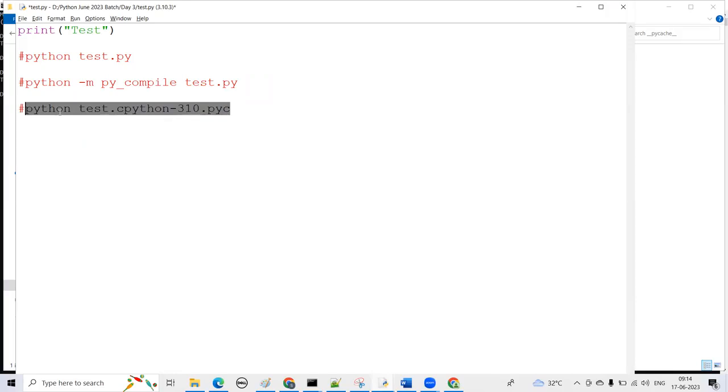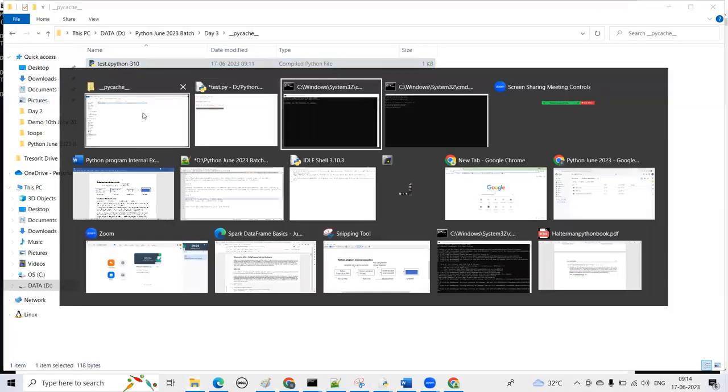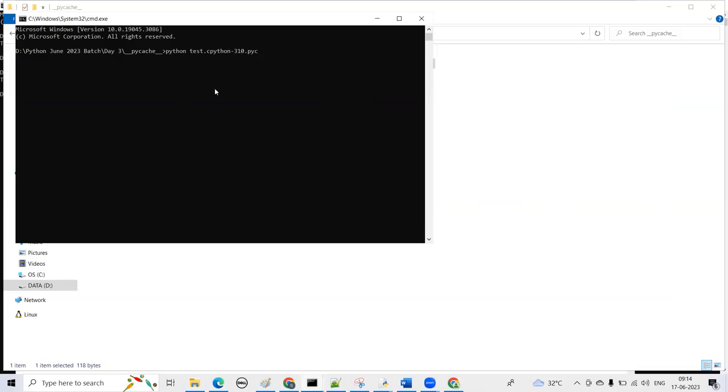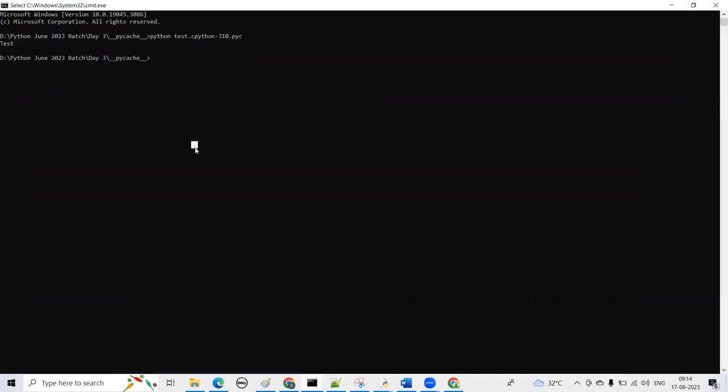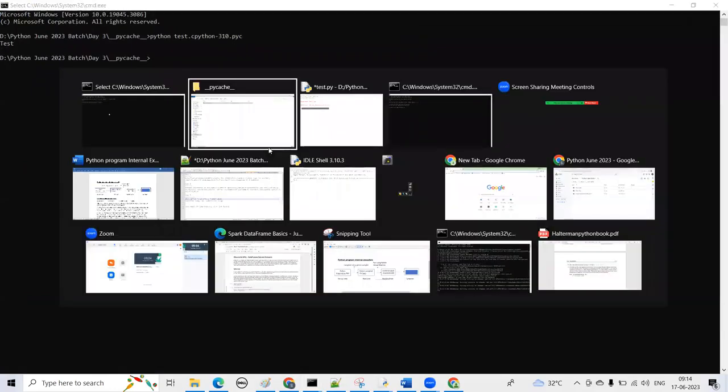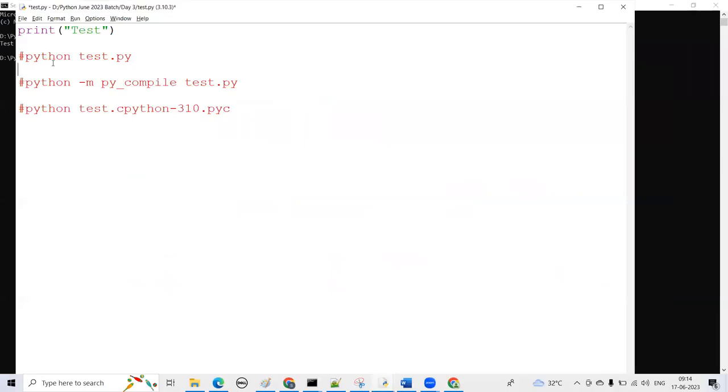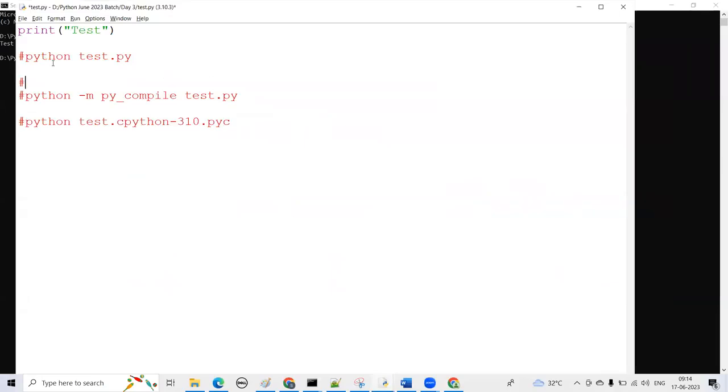If I execute this code here, okay, it is going to give me the same output. Yes. Clear, guys? This is to generate.